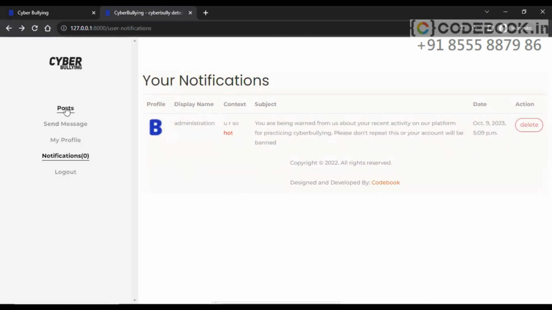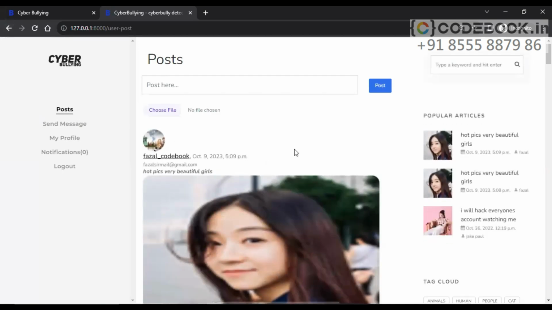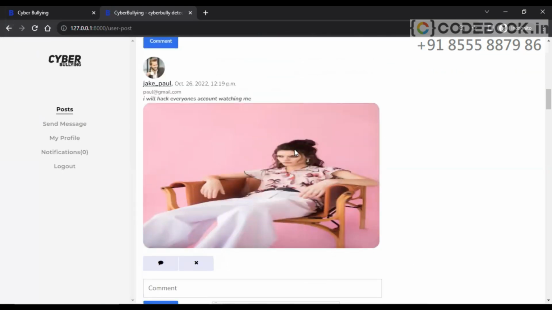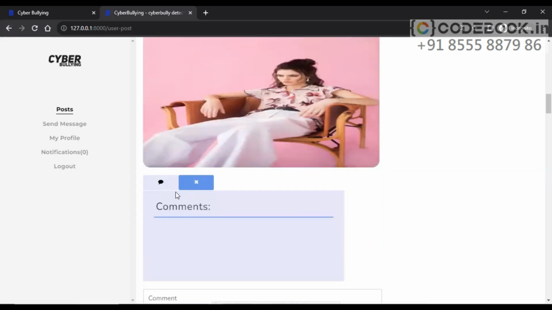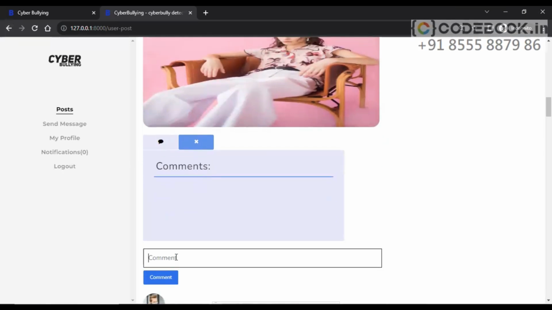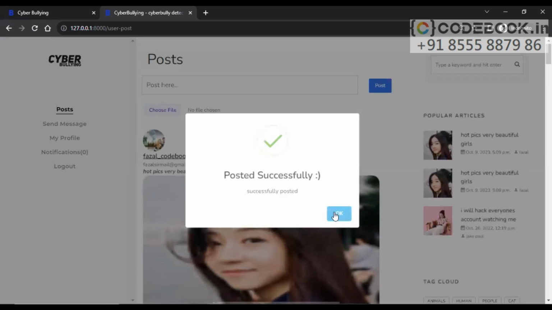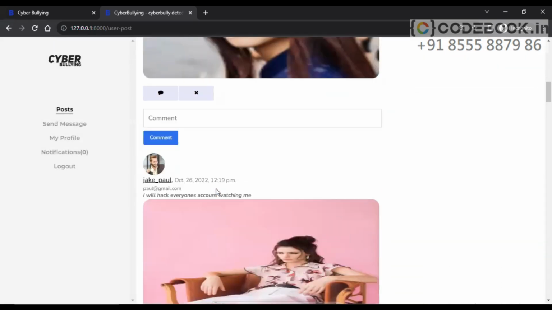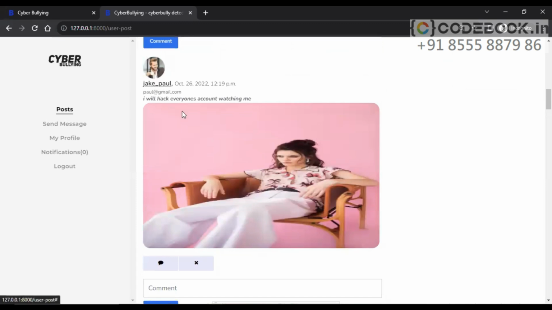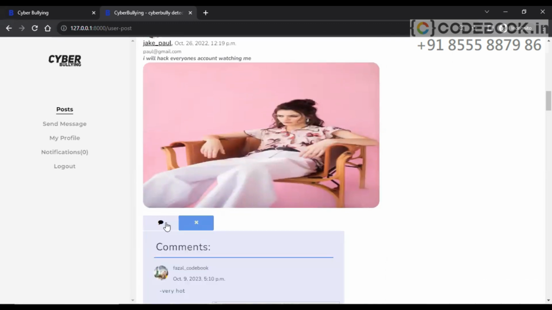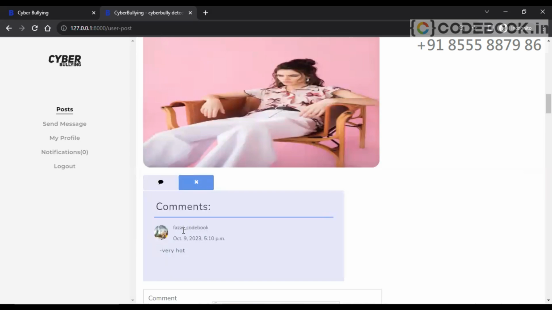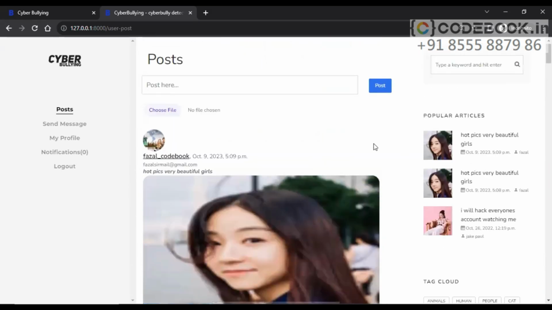Now let's go to post again and I will post it here. I'll write a comment here. Comment. Okay, posted successfully. Now you can see here under this particular user Jake Paul. If I go to the comment section, I will find this from this user. Let's log out for a while now.